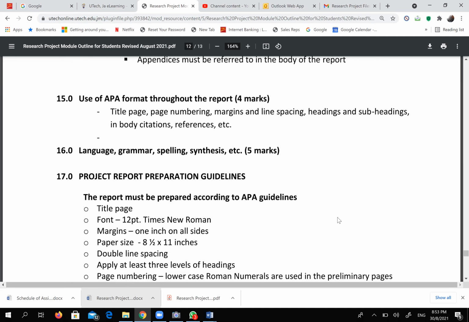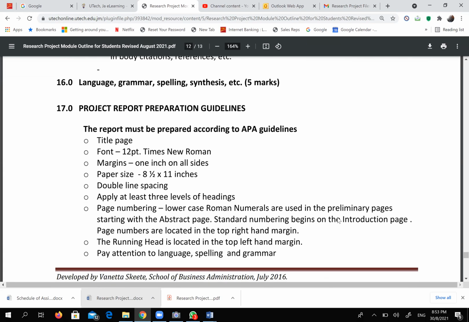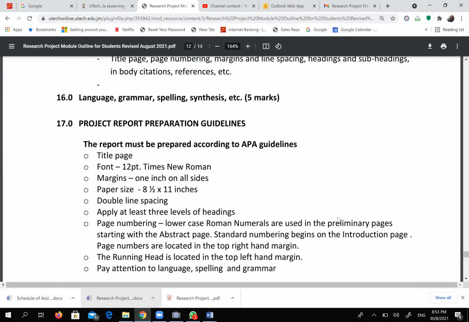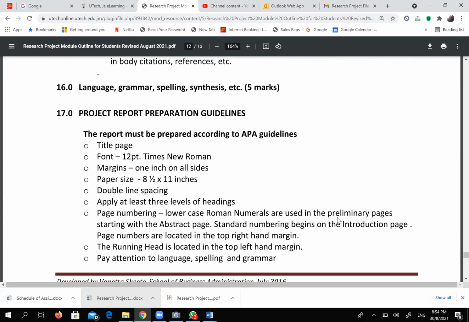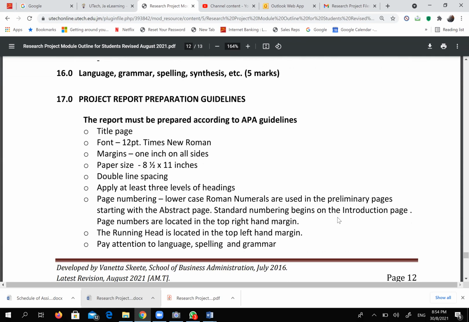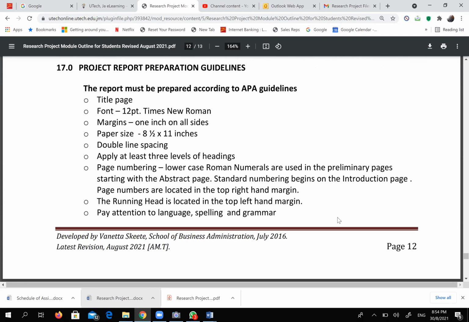Obviously, as I said, you use APA format, right? And your language, your grammar, your spelling, your synthesis, etc. will be 5 marks. So make sure you do your spell check, guys. I mean, you can't go wrong with your spell check. The guidelines, preparation guidelines for your project report.